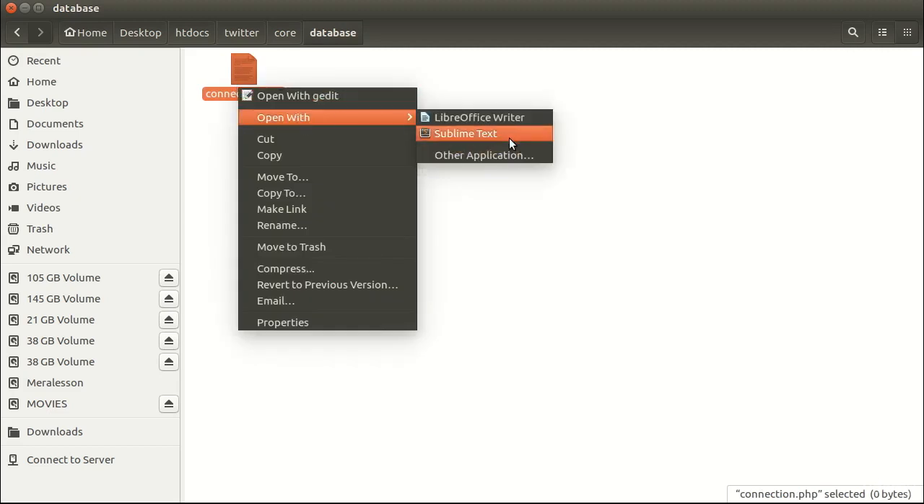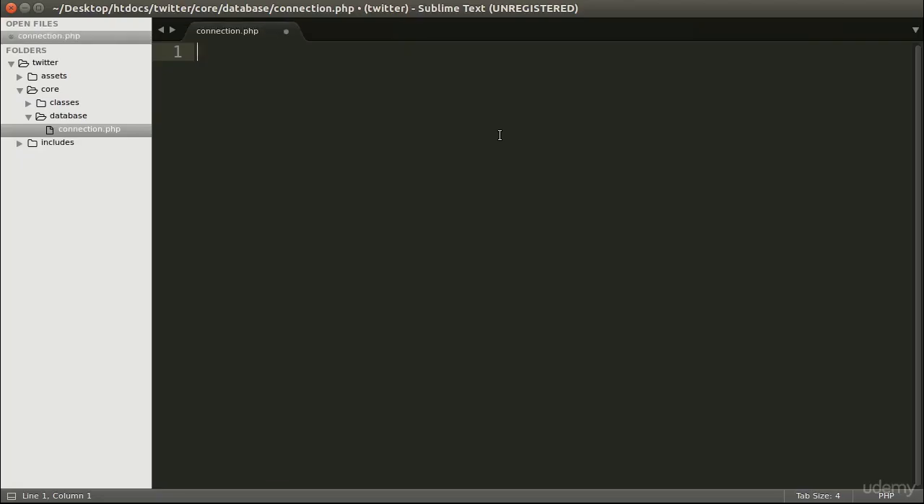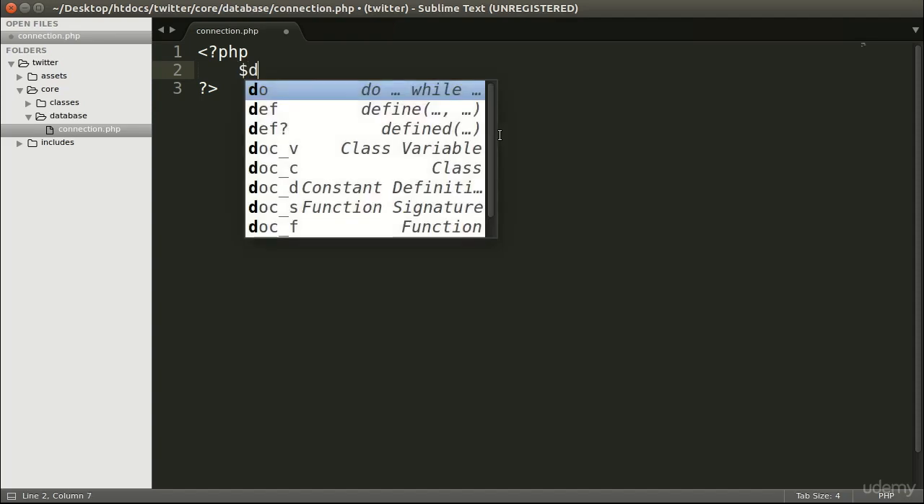Open it with your code editor and open and close a PHP tag. Here we define variables which will contain the database name and the host name. We will be using the PDO driver to handle our databases, so we need to create a variable, and the variable name will be dsn.